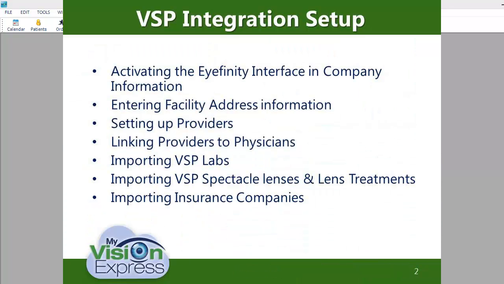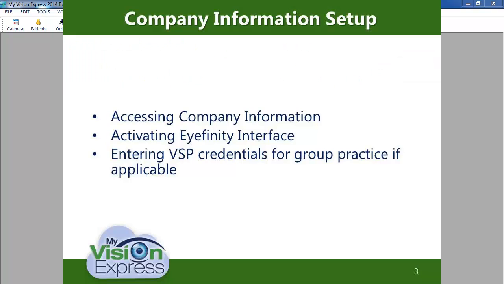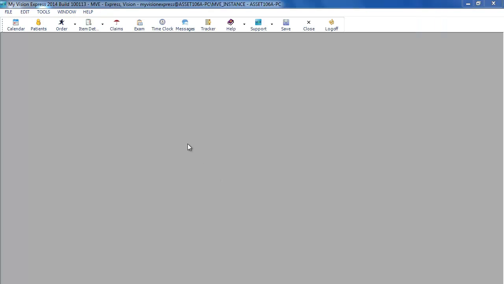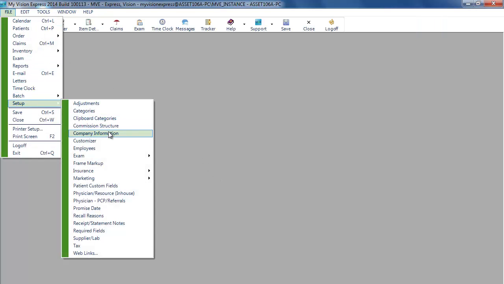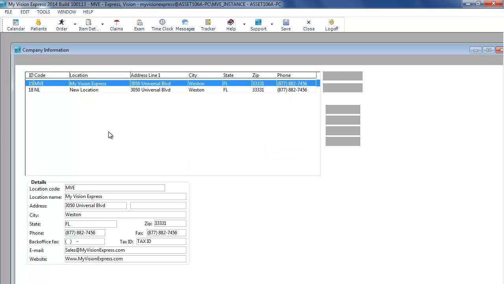Using the Eyefinity interface will require that specific information be completed in the company information setup, facility address setup, provider setup, supplier lab setup, inventory setup, and insurance setup. Let's start in the company information setup screen. Go to File, Setup, Company Information.